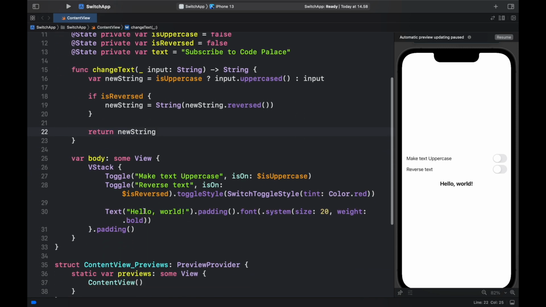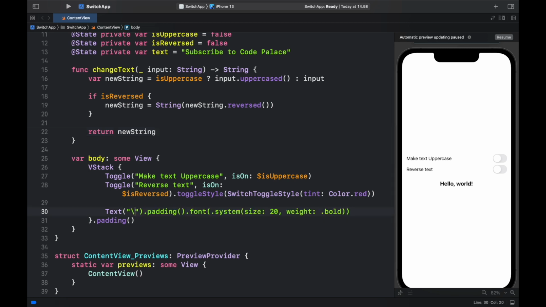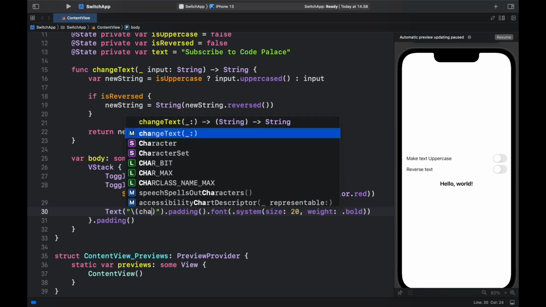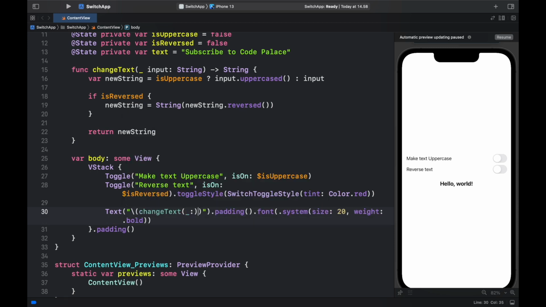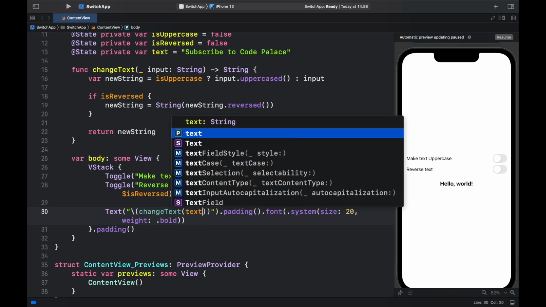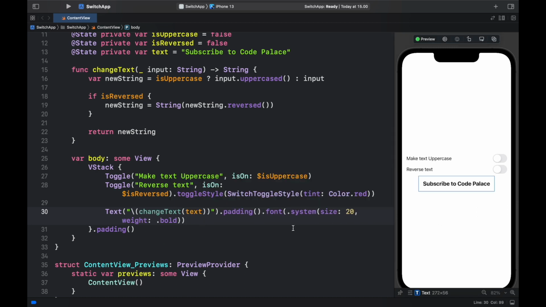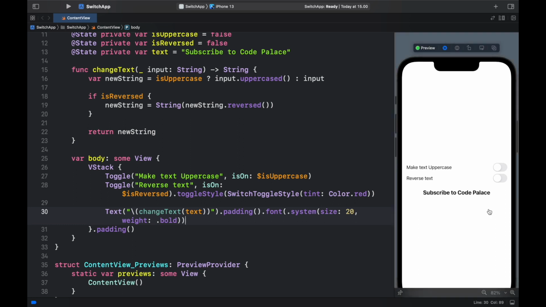So now all we have to do is go to our text down here, and we're going to get rid of Hello World, add a backslash and interpolate, and insert the function changeText, which takes only one parameter, and that is a string, which will be our text. So now that's going to update, and we can actually go to the live preview to see if it actually works. And if we click on Make text uppercase, it's going to uppercase Code Palace.